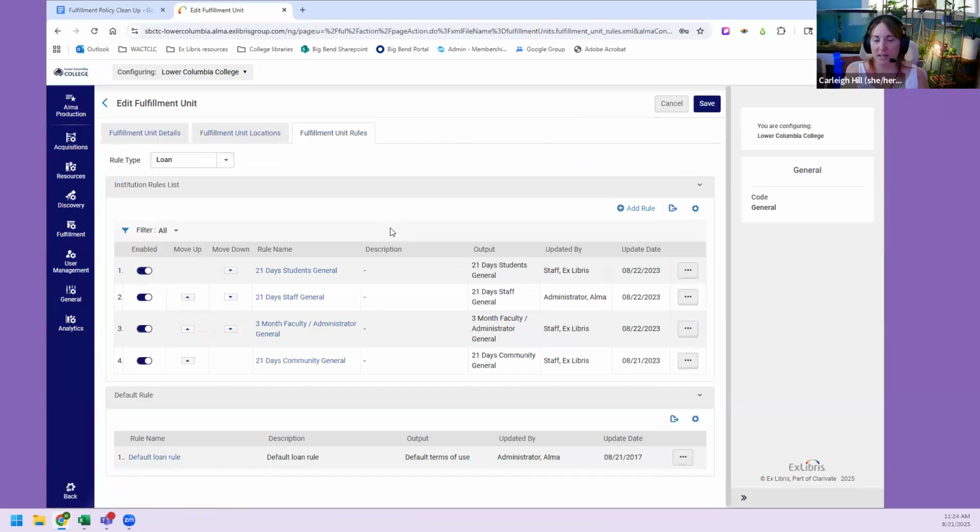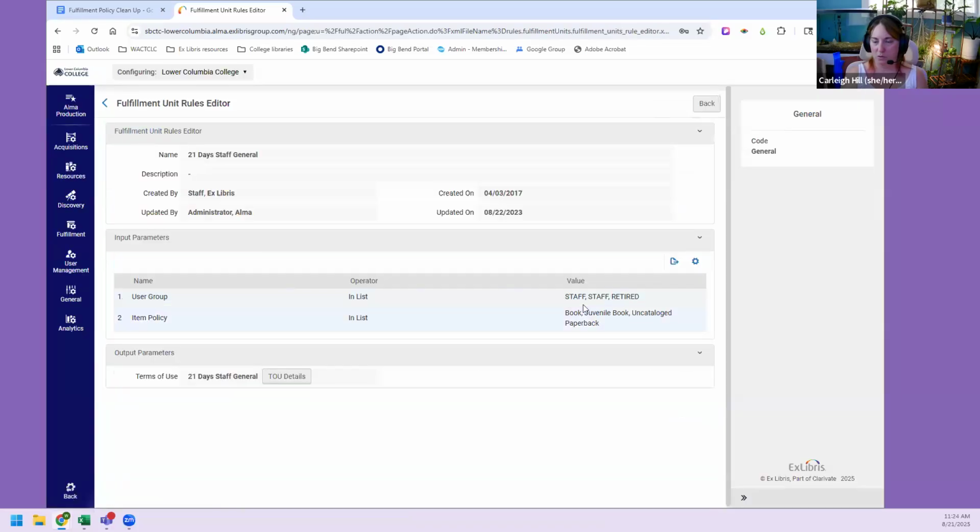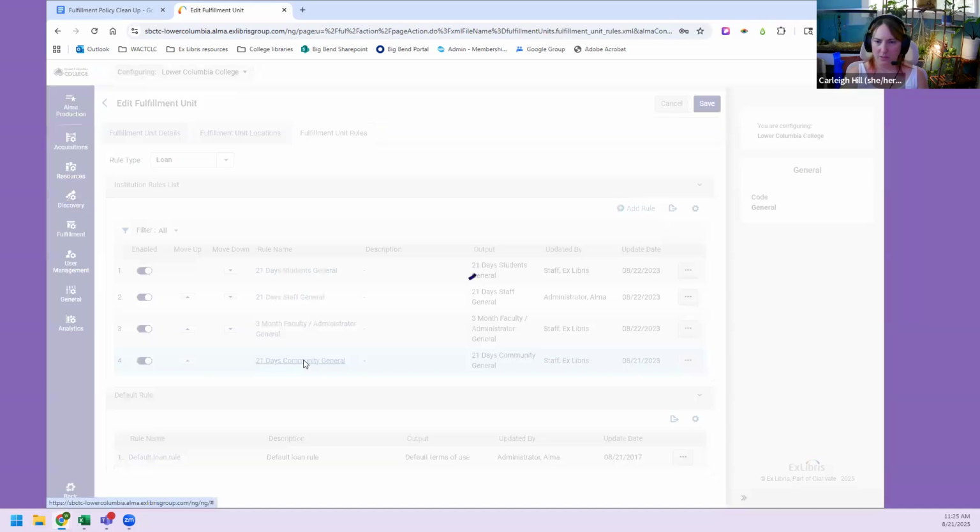And this actually is the perfect example, right? This is 21 days for staff and students, I'm guessing. So it's just user group student, and then this is user group staff, staff retired. And here's a thing where it's like, why, oh, great, Brian. If staff is not allowed to check out anything but main stacks, you probably don't need an item policy so much as a location policy on that. But 21 days.